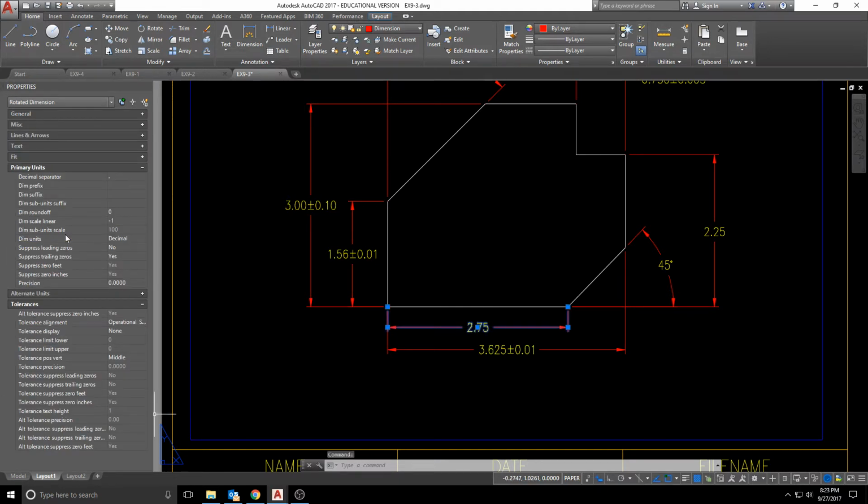So I'm going to click on this and I'm going to change my tolerance display to limits. And my lower limit in this particular case is 0.05. So that gives me my 2.75 to my 2.70. And the tolerance precision only needs to be 2 decimal places. And that's going to give me dimension 5.